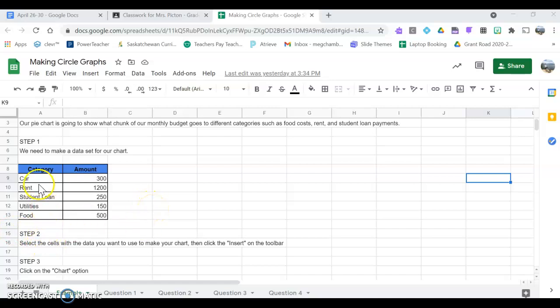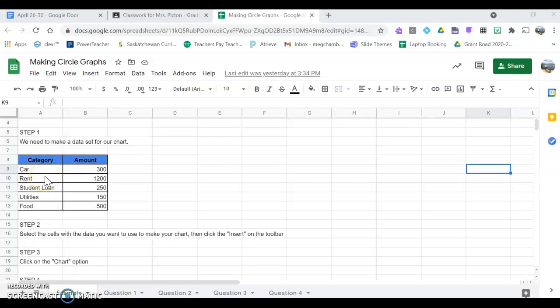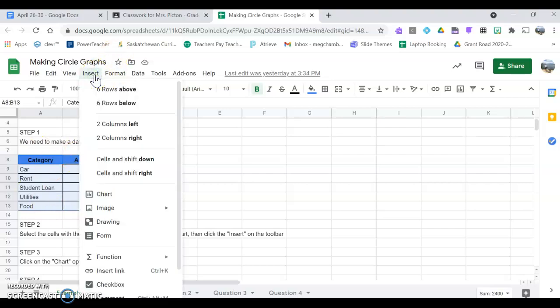Next, I'm going to select the cells with the data that you want to use to make your chart. And then I'm going to click Insert. So I select exactly what I want to use. If I select too much, the chart's not going to work. If I select too little, the chart's not going to work. If I click out of this at any point before hitting Insert, it's not going to work. This has to be highlighted. I have to go to Insert.